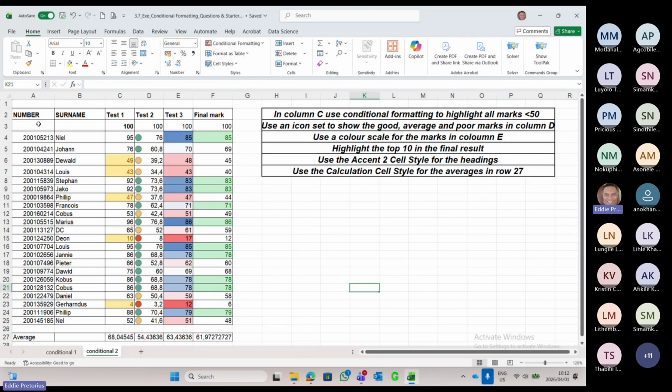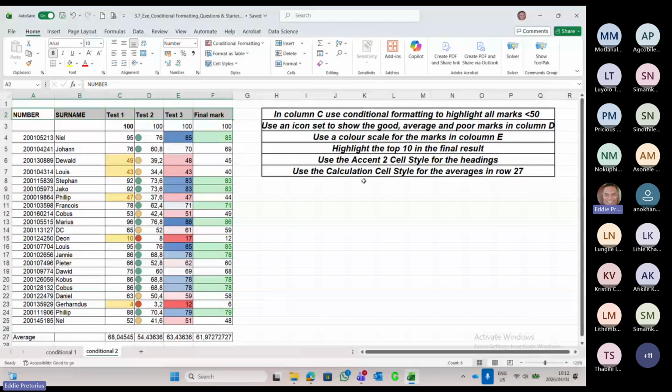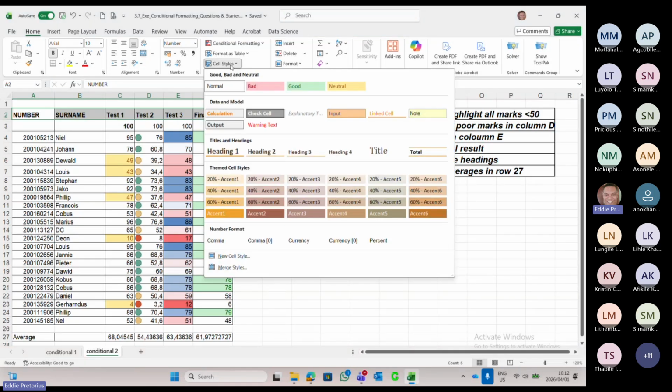So students, use the cell style for the headings. Oh, okay. That is a heading. Let's go to styles. Cell styles. Keyword, the cell styles. And what heading? Can't I move this down? Let's click away. Use the cell styles. Is it that one?